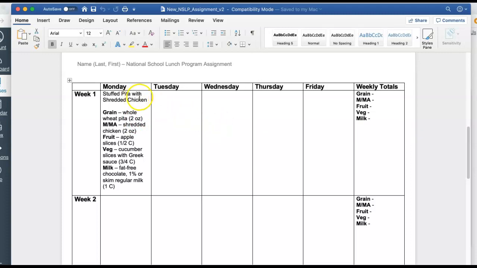So obviously you're not going to have stuffed pita with shredded chicken every single day. You're going to have different menu items each day that is going to meet the requirements for the school lunch program. So you'll have a grain, a meat alternate, a fruit, a vegetable, and a milk. And you'll indicate what it is, the item that you're serving. Now you can look on other school districts' websites for reference and kind of get an idea of what is served, but please make sure that you are doing your own unique work, not copying them directly from a school district's website. You also do need to be specific on the item that you're providing.